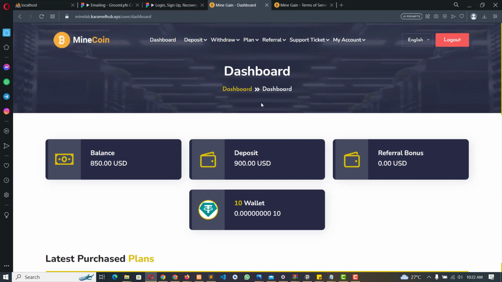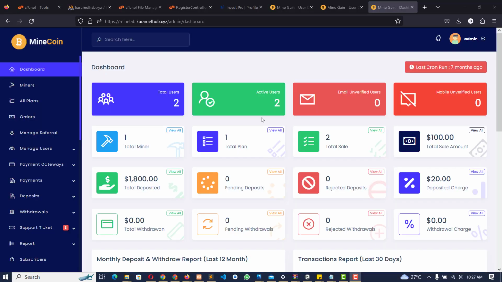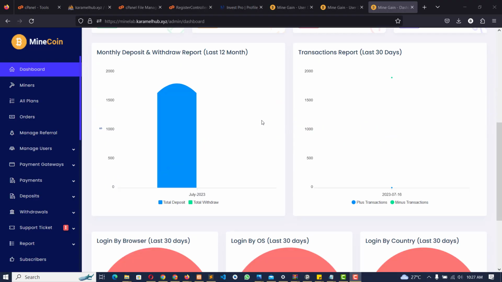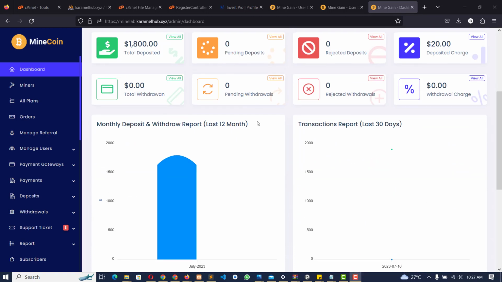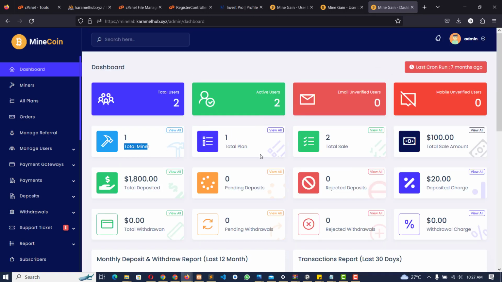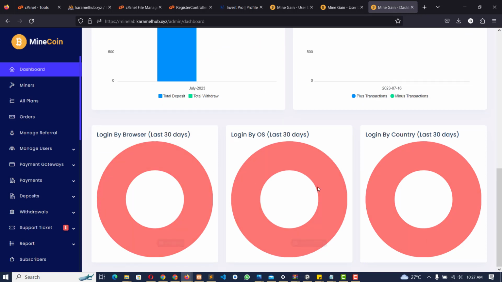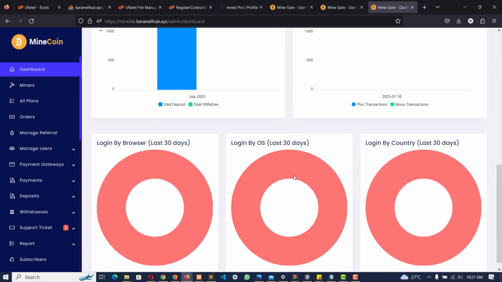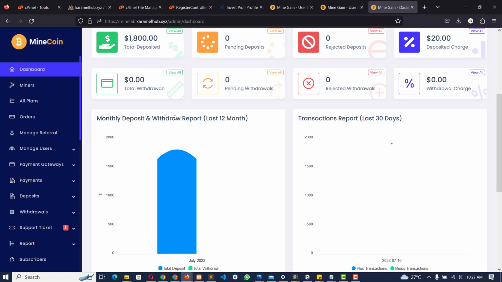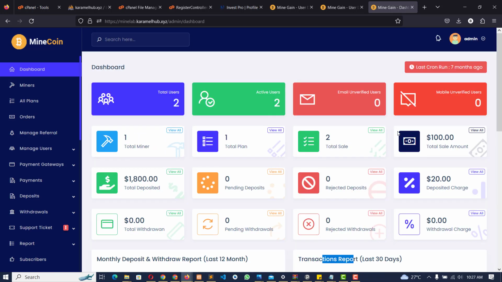So let me take you through the admin dashboard to explain each feature in it. So this is the admin dashboard. You can see the various statistics showing on the dashboard: the total miners, the total number of plans on this platform, the total sale amount, total amount deposited, pending deposits, rejected deposits, and so on. We have charts too, showing monthly deposit and withdrawal reports, and transaction reports. You can see all of them right here.